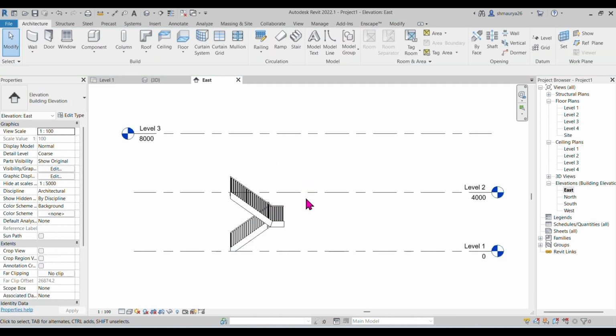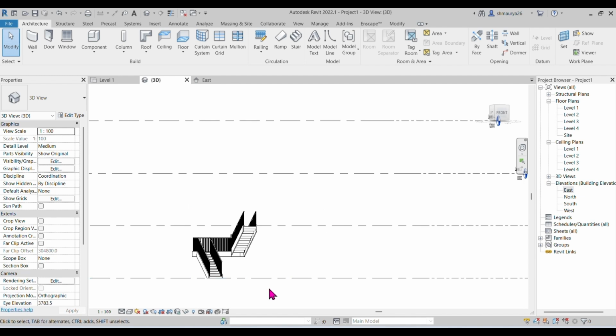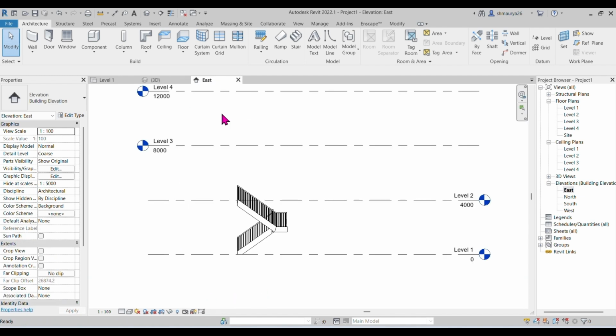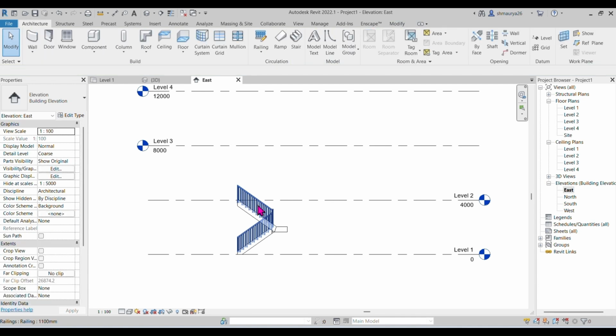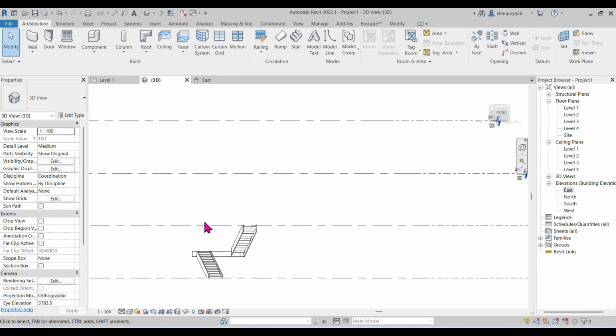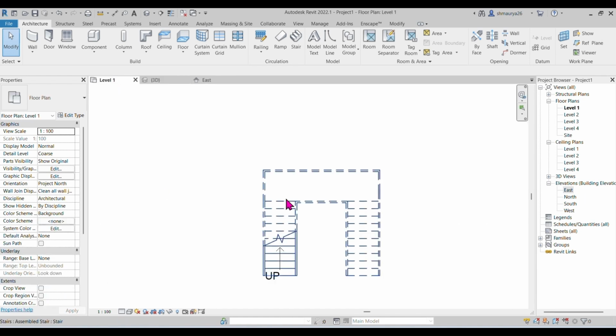Now I will delete this one. So you can see this one is our U-shape staircase. This is how it looks from 3D. Let me delete the handrail on both sides. So you can see it will look something like this.